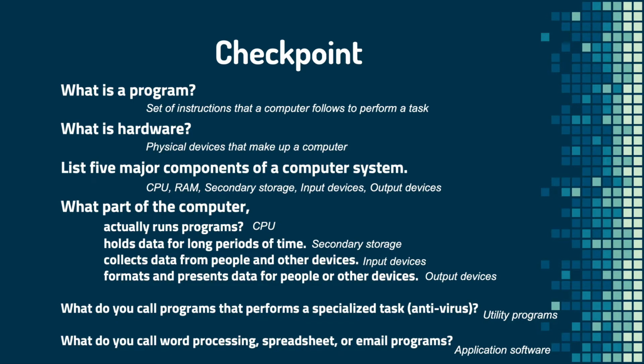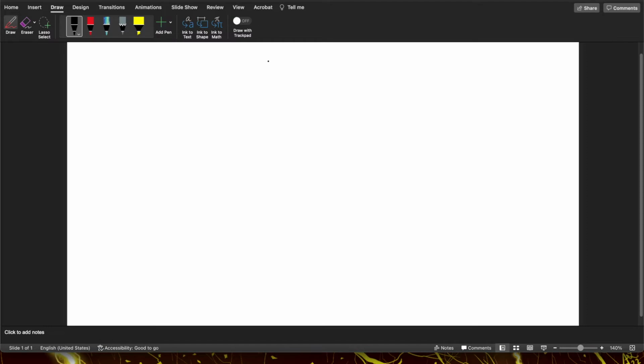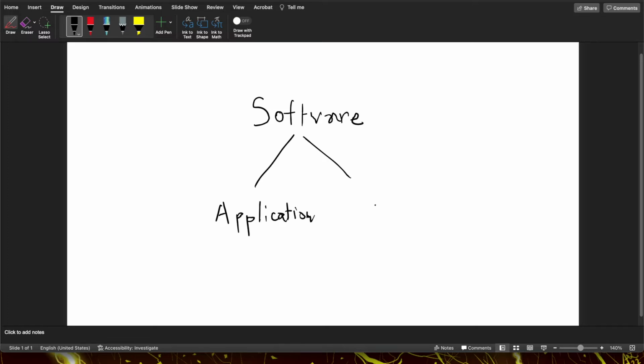To really break this down, we can look at it like this. We have software right here. Excuse my bad handwriting. Underneath of software, we have both application and system. So we have these two different types of software, application and system software. Underneath of system, we also have utility programs.